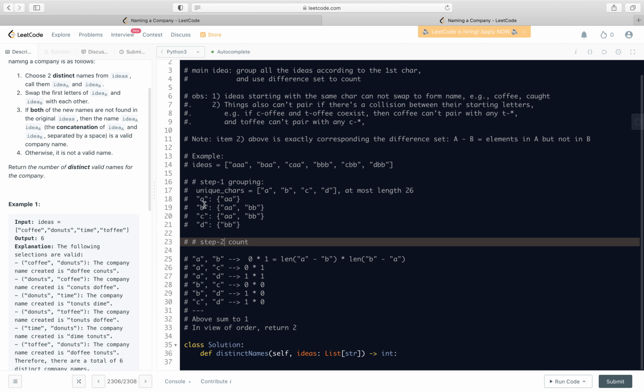The reason is this. AAA cannot swap with BAA, but AAA can swap with BBB, right? So that's basically the idea of different sets. Similarly, we can compute the contributions of other pairs of sets.